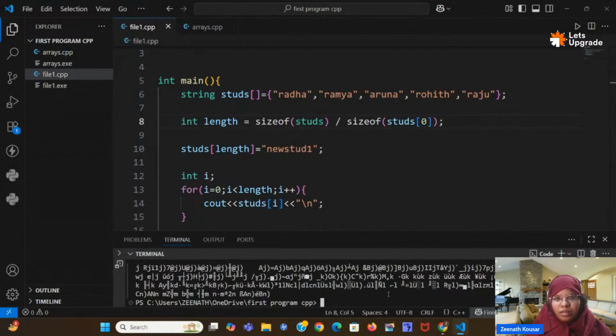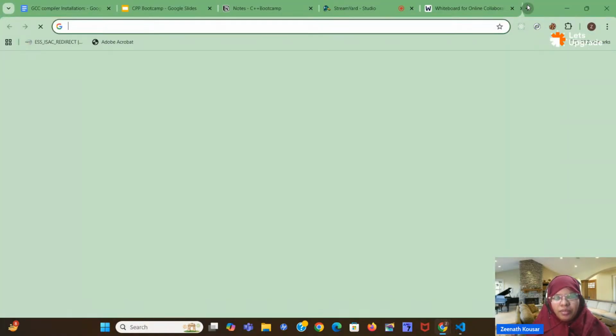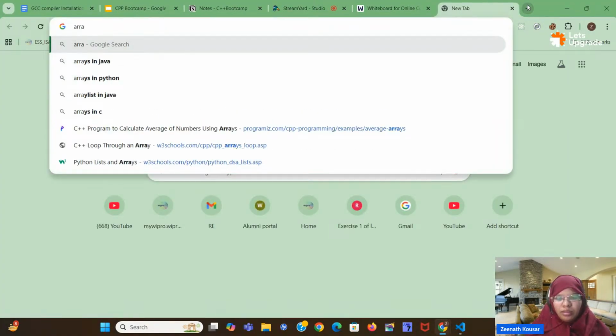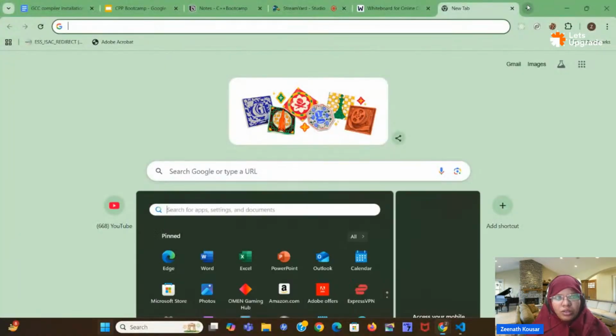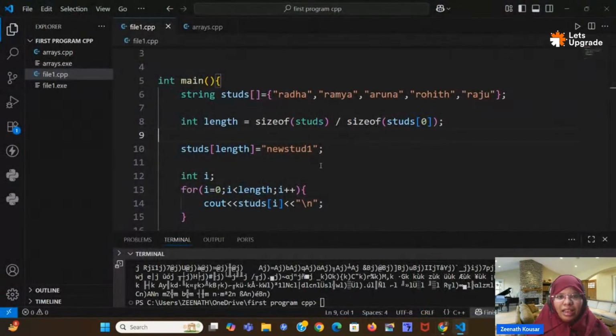Sorry, actually we have an array. So we should not add like this, we should use the array methods. We have a push method to add into an array. I will add into the notes that here we are getting some syntax error.